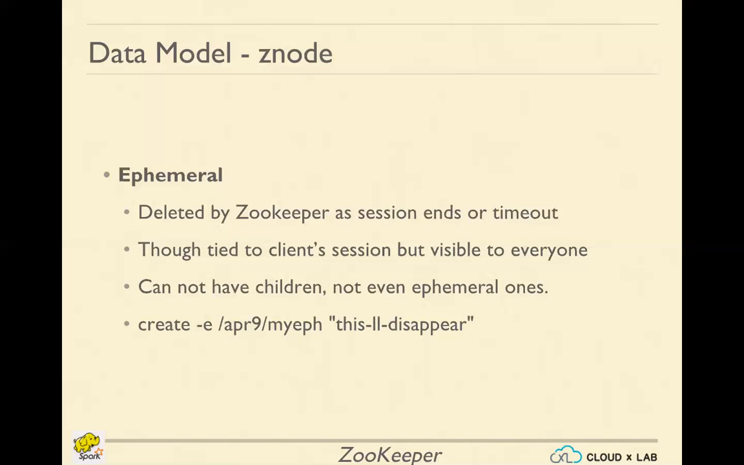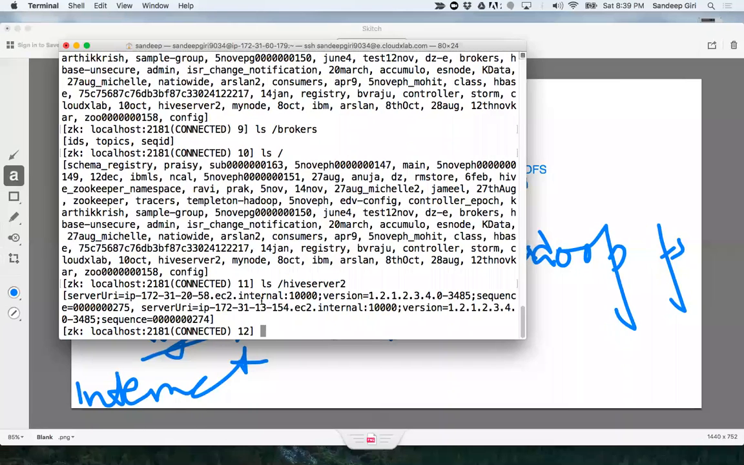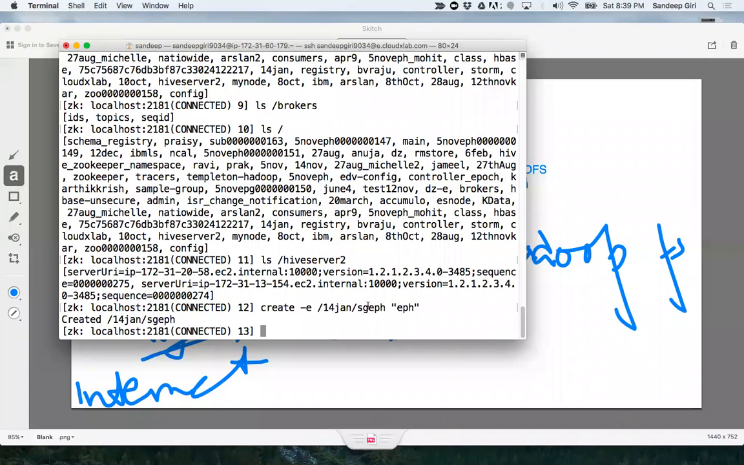The ephemeral Z node that they created to mark their attendance will disappear. All right, I'll show you something. Let's say I am right now in this session. I'm going to create an ephemeral node in the same one, 14gen slash sgeph. Again, I'm just writing some data. So this has been created as an ephemeral node.